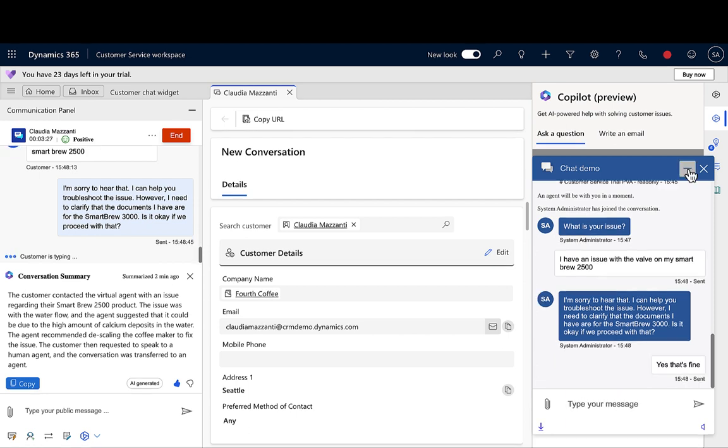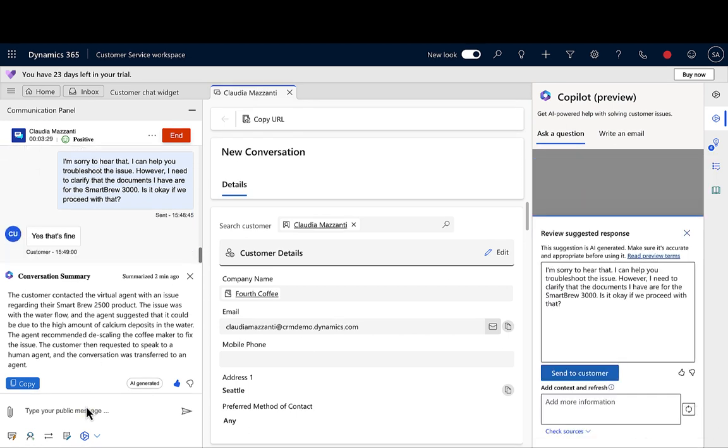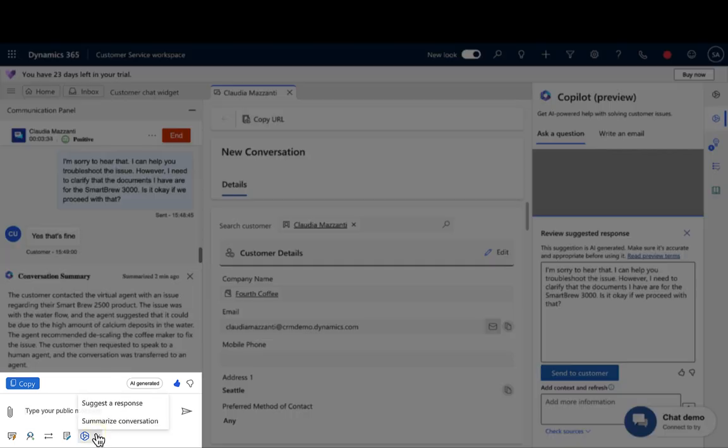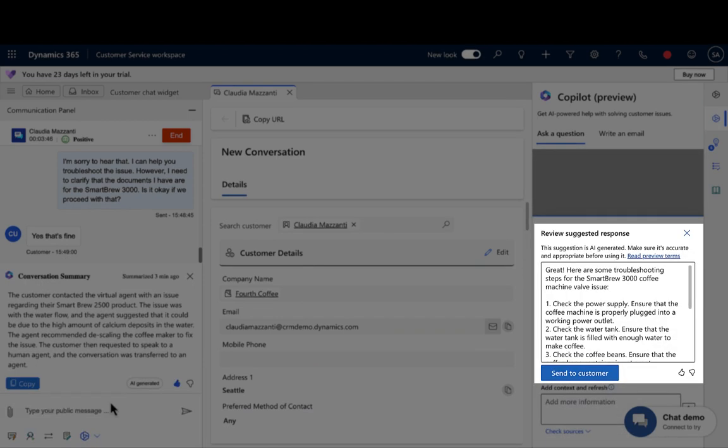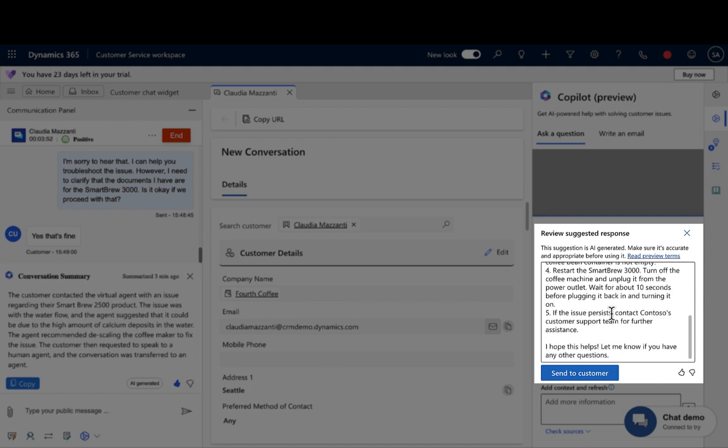As the customer, I'm just going to say, yes, that's fine. And as the agent, I'm going to suggest a response again from Copilot. This time, Copilot suggested a really good set of troubleshooting steps. So I'm going to click Send to Customer, and that's going to put it back into the customer chat.